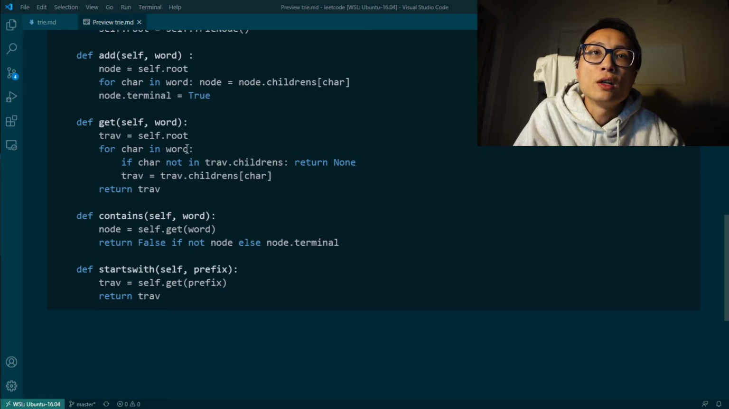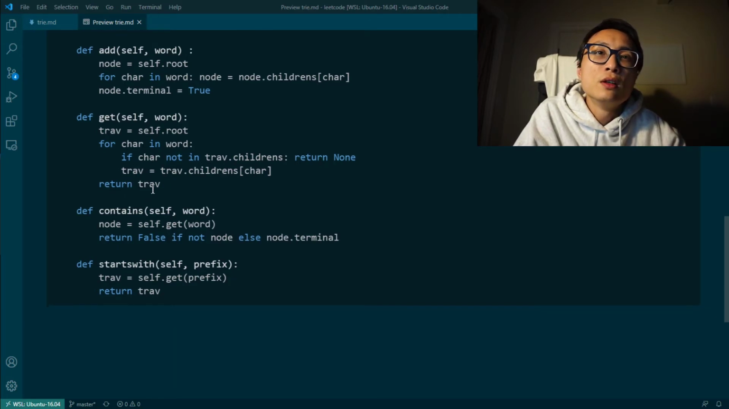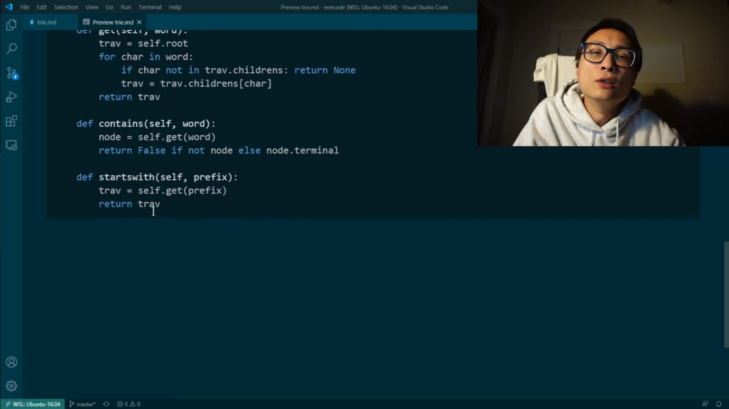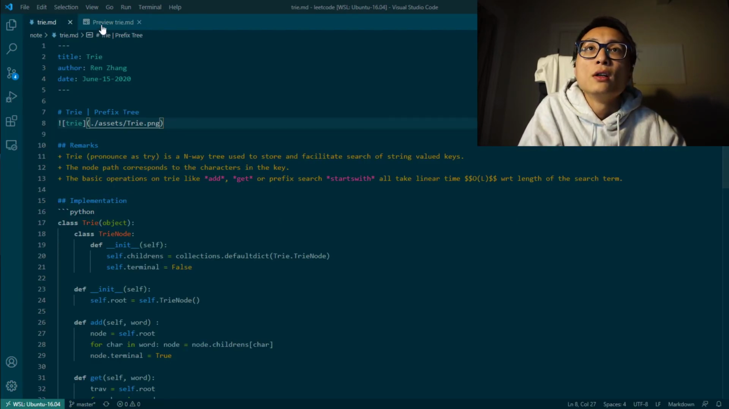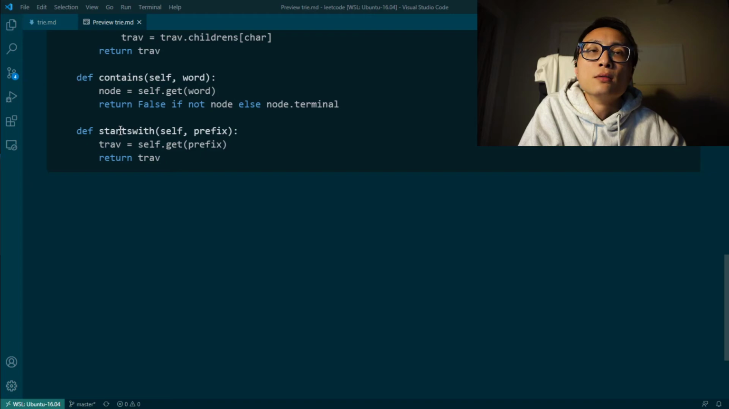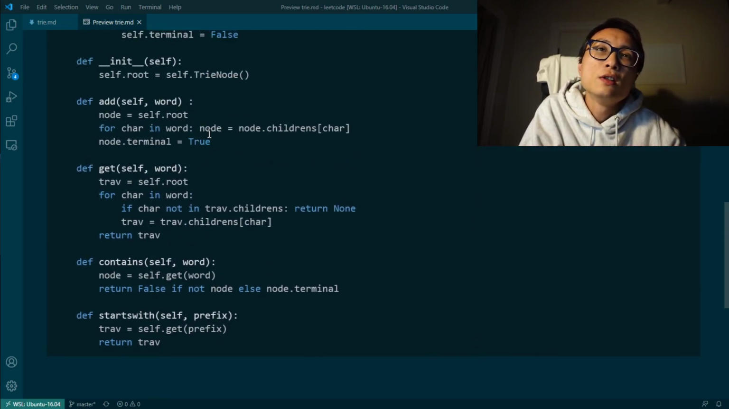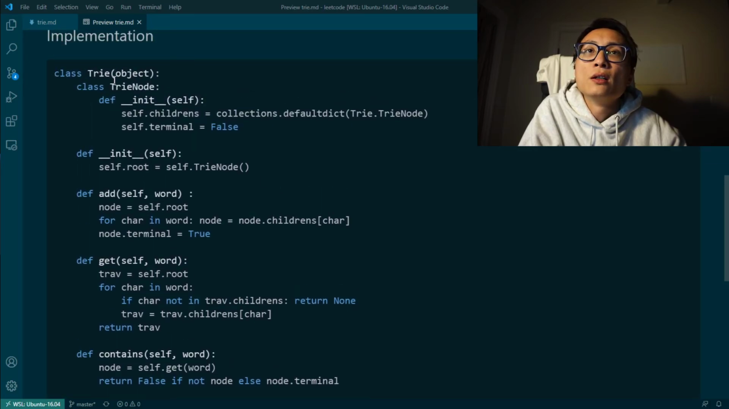For search, either contains or starts with, we basically traverse through this data structure. So that's pretty much character by character. We try to follow the node's path and return whether we have a termination flag or a valid node. So after we return this traversal node, we could either go about and query all the words that start with this prefix, or do something fancy, I guess. So yeah, that's really the basic implementation of this trie.